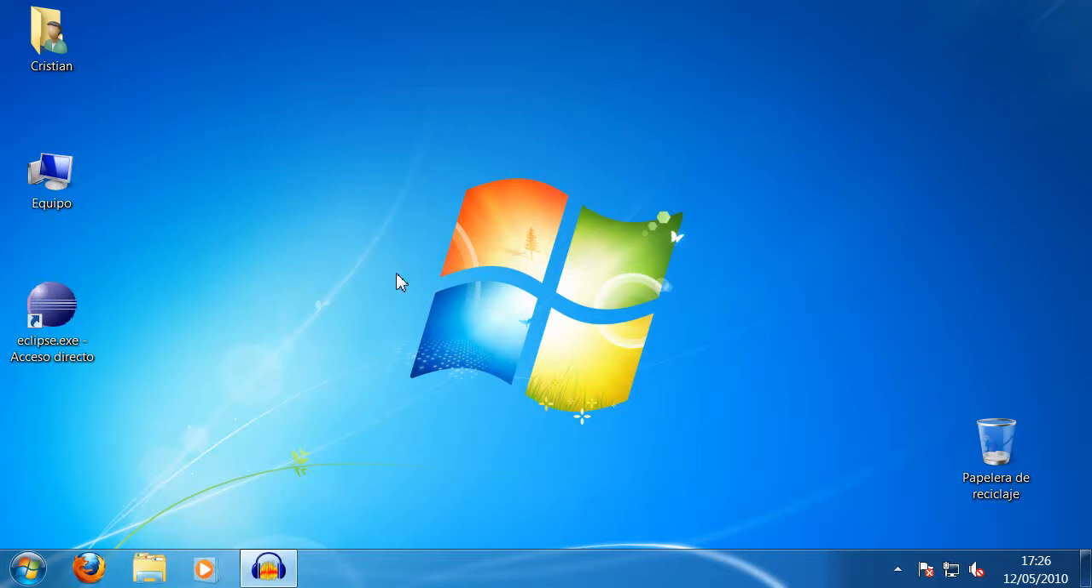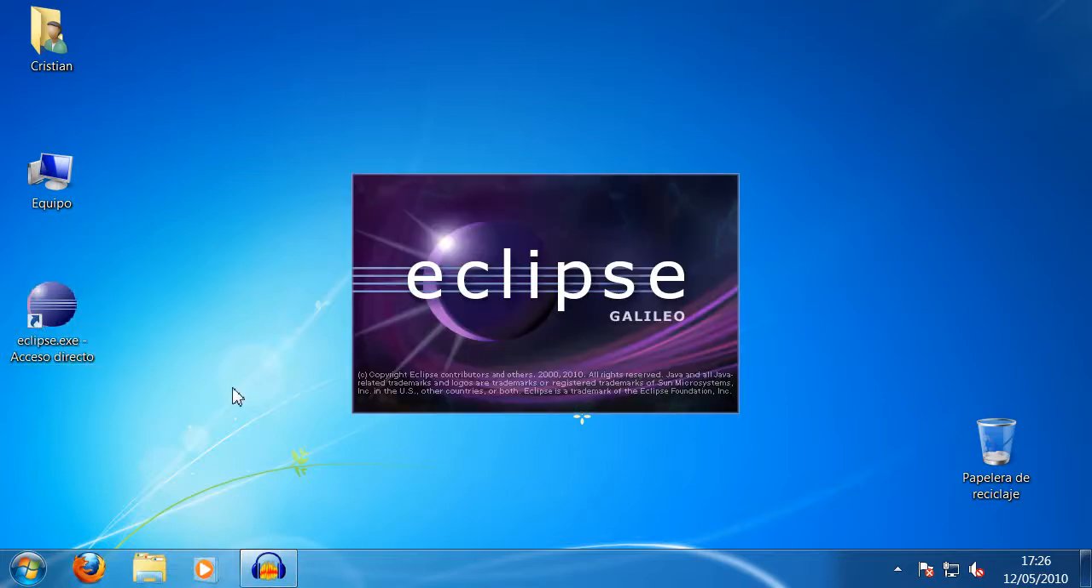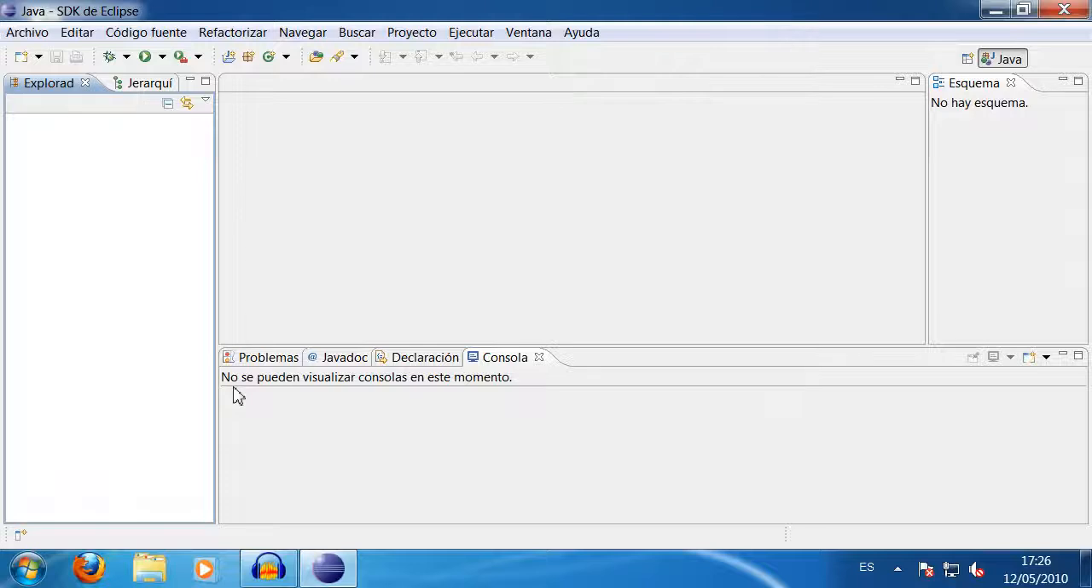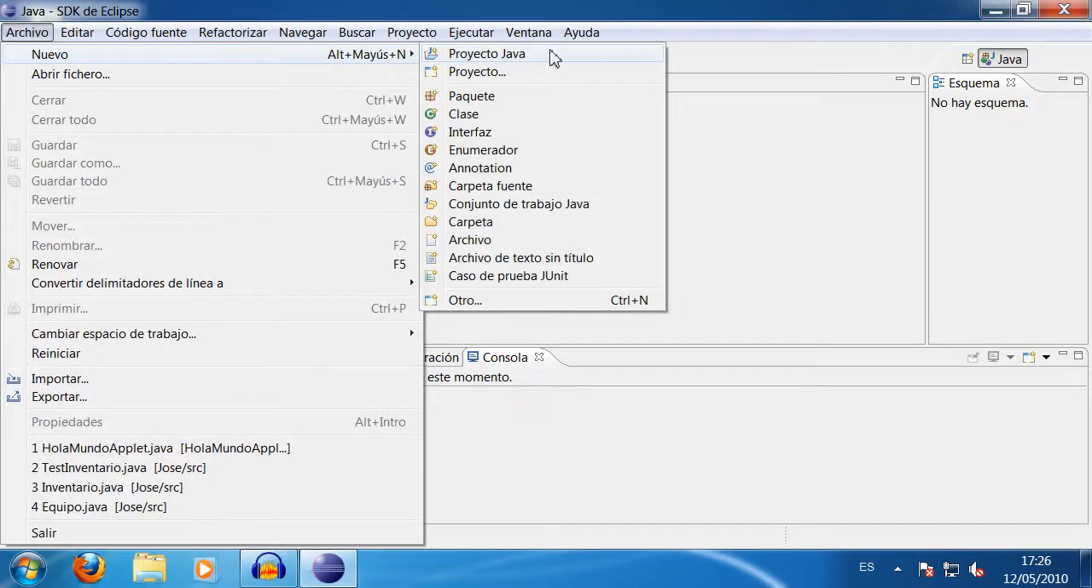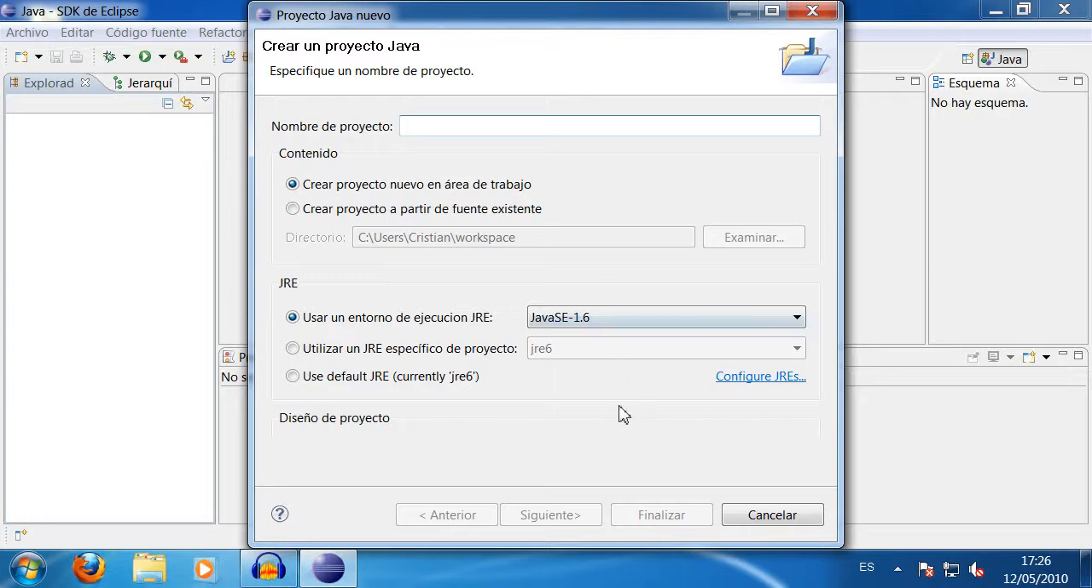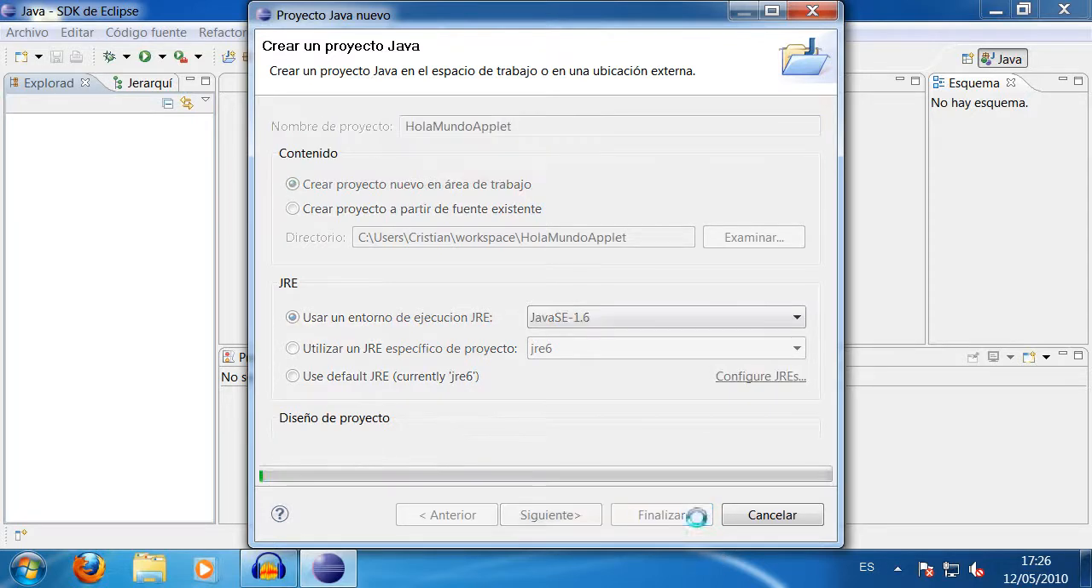In this lab, you will learn how to develop a simple applet in Java. Open Eclipse. And, as is usual, in the first step, you have to create a new project. To do this, choose Archivo, Nuevo, Proyecto Java. In the wizard that will appear, put Hola Mundo Applet in the Nombre de Proyecto text box and click on Finalizar.